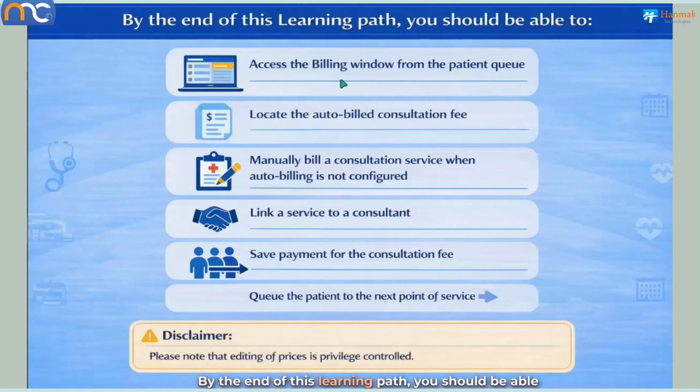By the end of this learning path, you should be able to access the billing window from the patient queue, locate the auto-billed consultation fee, manually bill a consultation service when auto-billing is not configured, link a service to a consultant, save payment for the consultation fee, and queue the patient to the next point of service. Disclaimer: please note that editing of prices is privilege controlled.